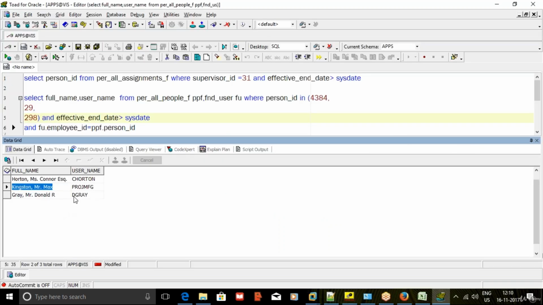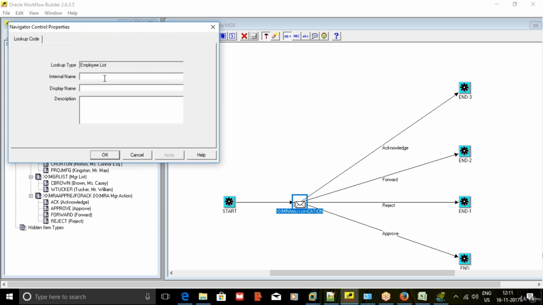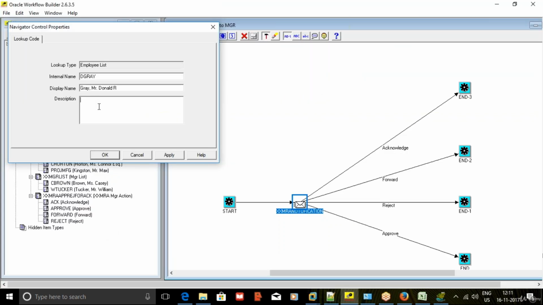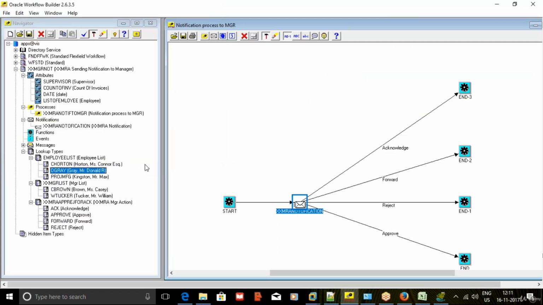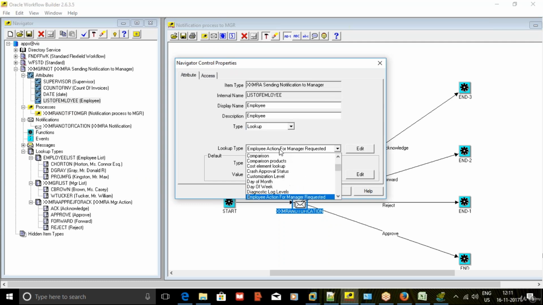Next, the third lookup value. Yes, you can have 10, more than 3 also, but for this demo I'm using only 3 values. Let me prepare that. Yes, the lookup is created. Now I need to assign this particular lookup type, employee list, to this particular list of employees, and here I should use lookup. What is the lookup type we have created? Employee list.